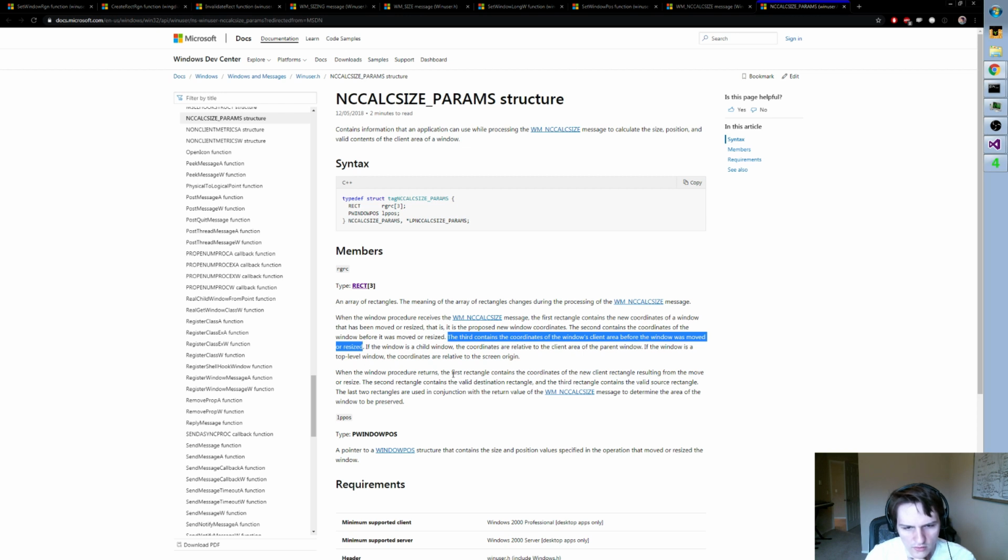When the window procedure returns, the first rectangle contains the coordinates of the new client area. The second rectangle contains the valid destination rectangle. And the third rectangle contains the valid source rectangle.